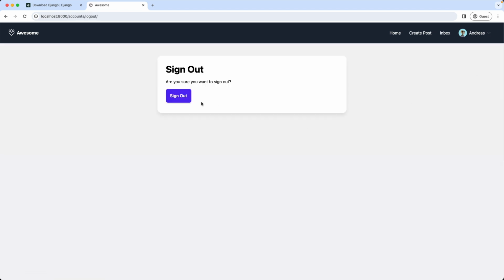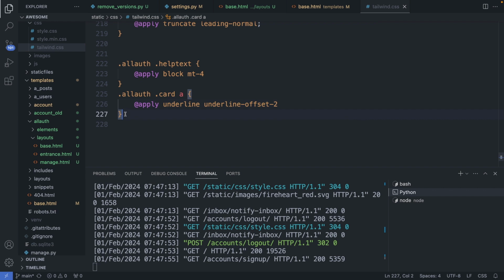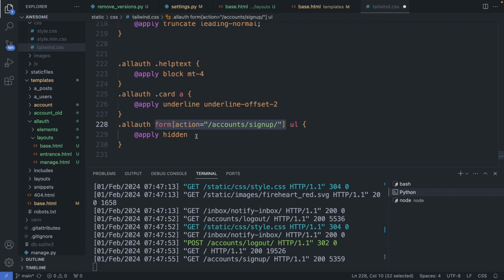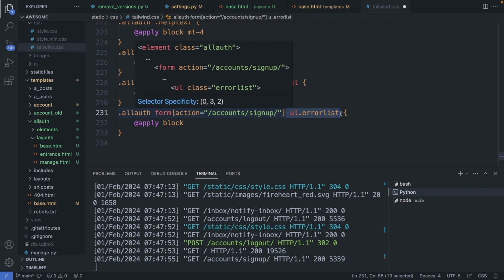I log out and sign up. Now on this page I would like to hide those 4 lines, which just list the restrictions when creating a password. But for that we already display error messages, so I rather keep this page as clean as possible. So here I'm targeting the UL element on the specific sign up form element, and I basically just hide it. However, this would hide also our error warnings.